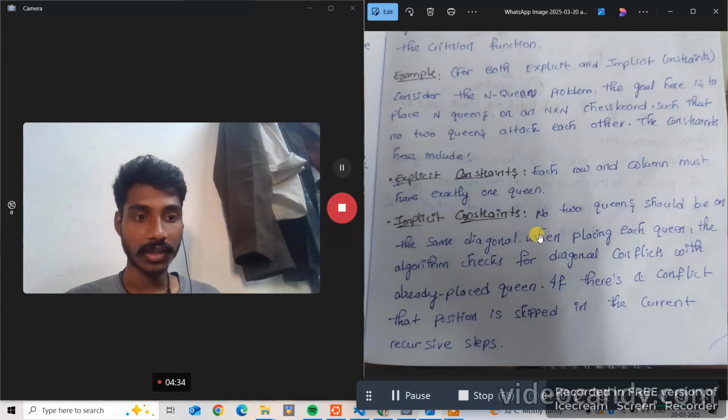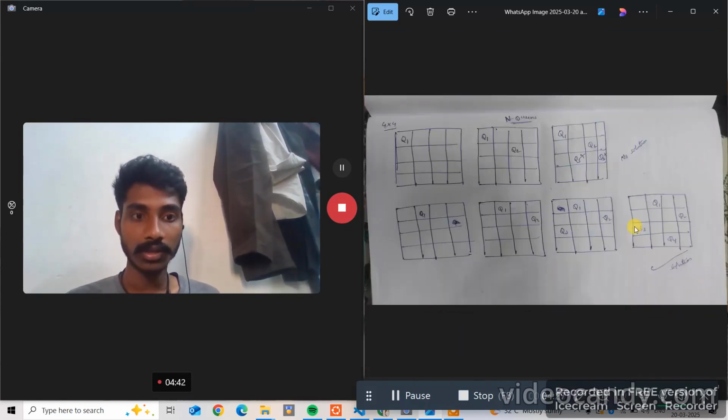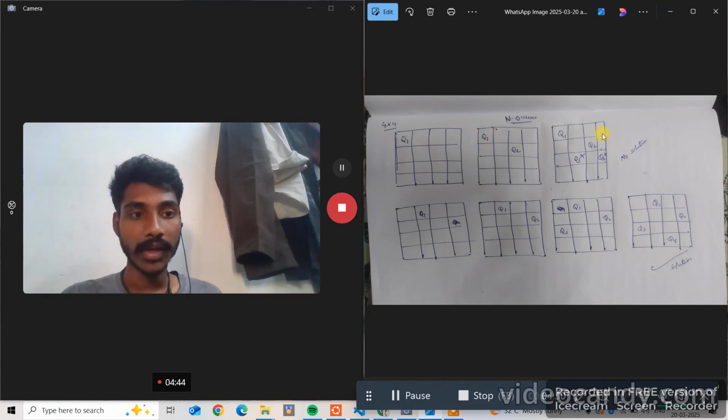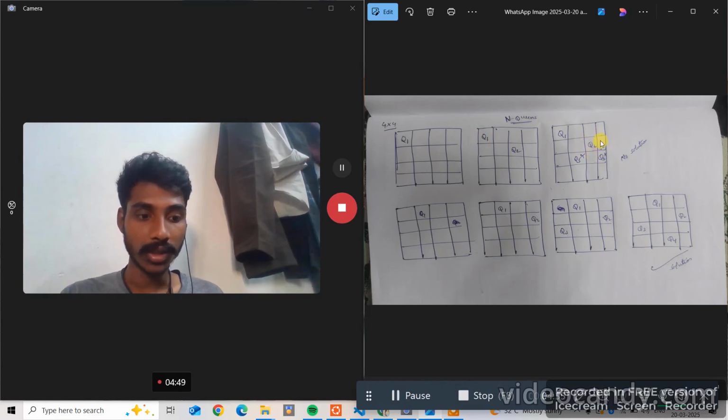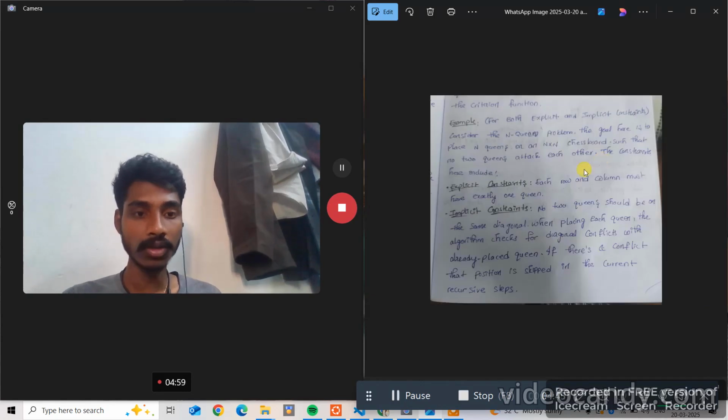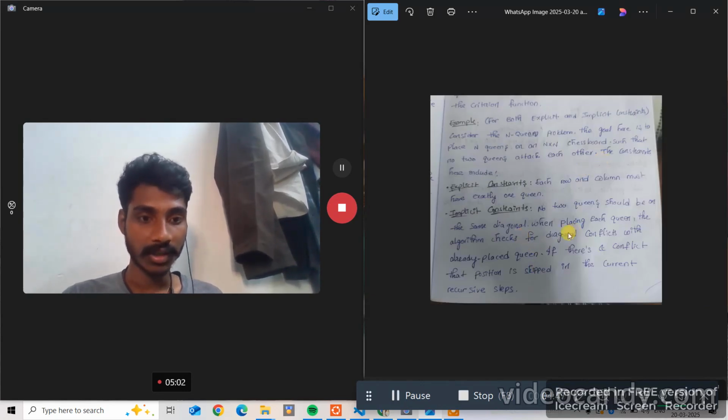Next, the implicit constraints: no two queens should be on the same diagonal when placing each queen. So if we have queen 2 here, we should not place queen 3 here diagonally, and similarly on this side also we should not place queen 3 here. If there is any conflict, that position is skipped in the current recursive steps.